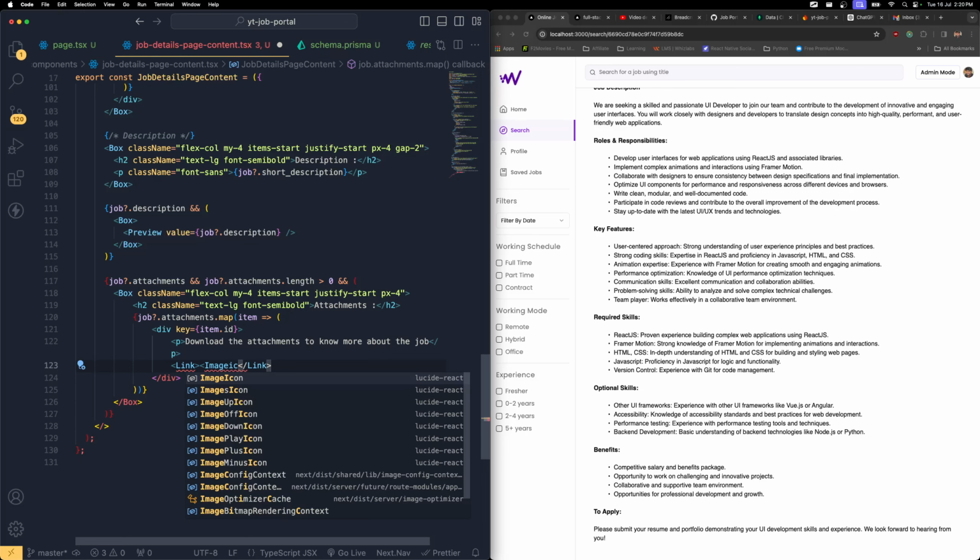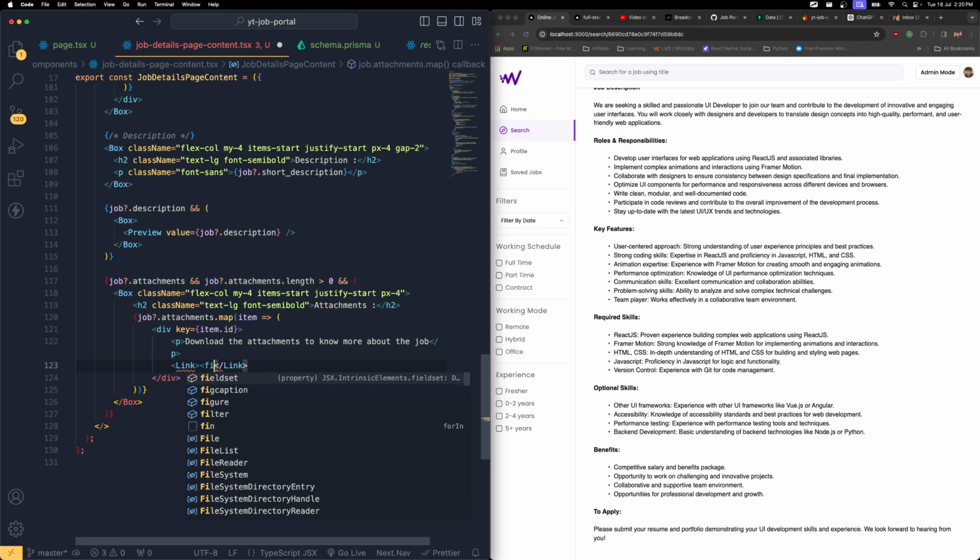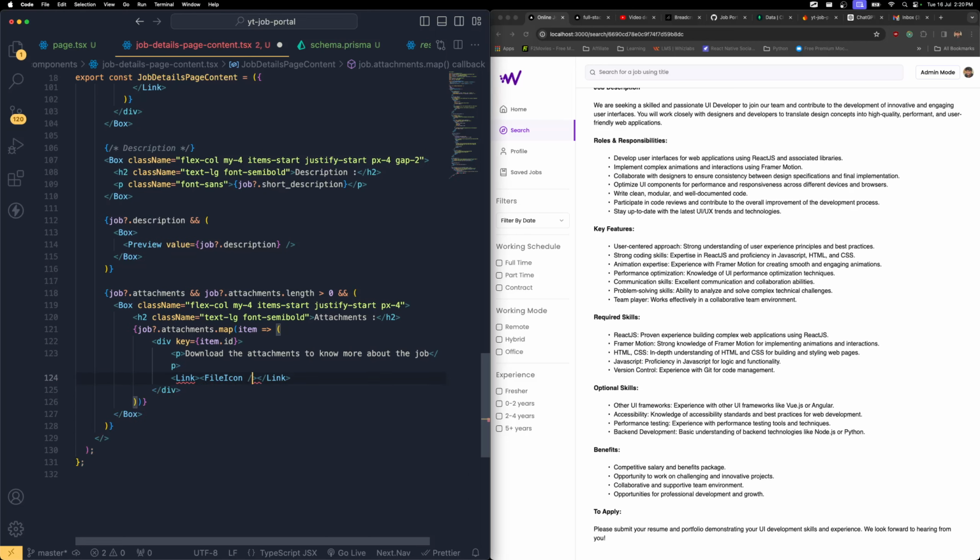Let's bring the file icon. Class name, let's say width, of course it's going to be 4, and height, of course, it's going to be 4, margin right which is going to be 2. And inside this link tag, I'm going to bring the name of that specific attachment, which is going to display the item dot name.